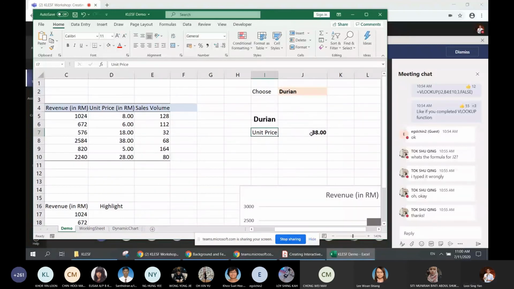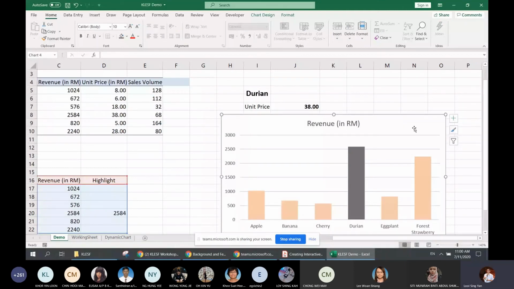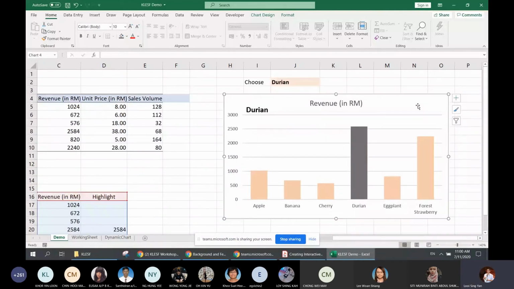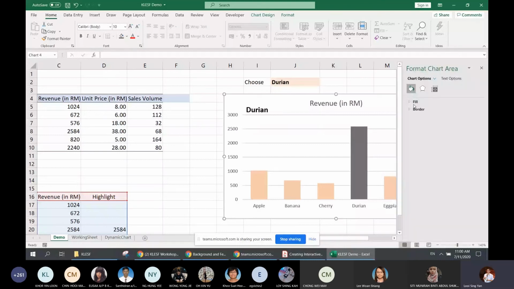Okay, we almost complete. The last step I'm going to do is make the background of the chart transparent. To make the chart background transparent, you select the chart, format chart area, fill, then select no fill. Not ready yet? I'm going to redo it.